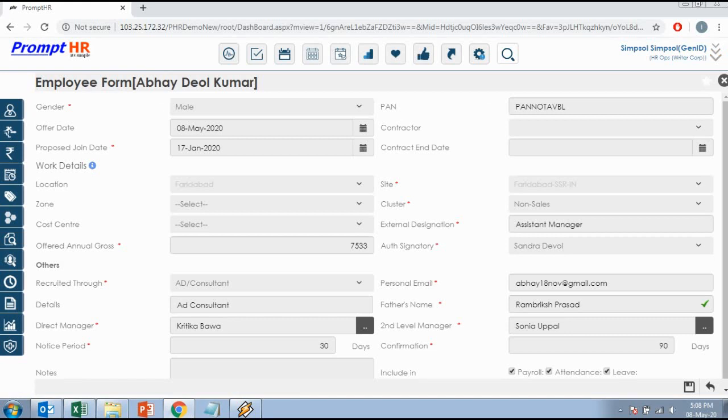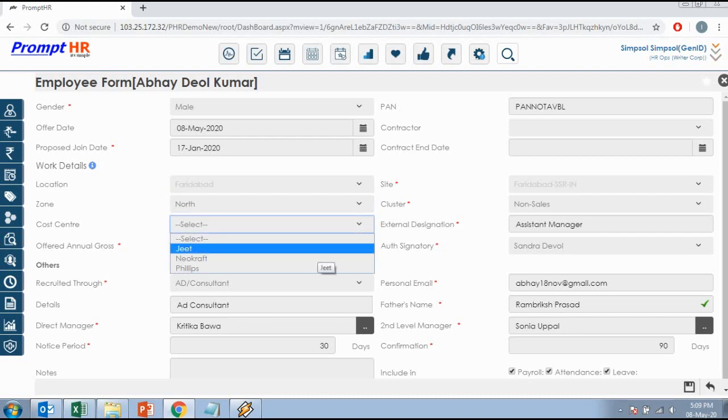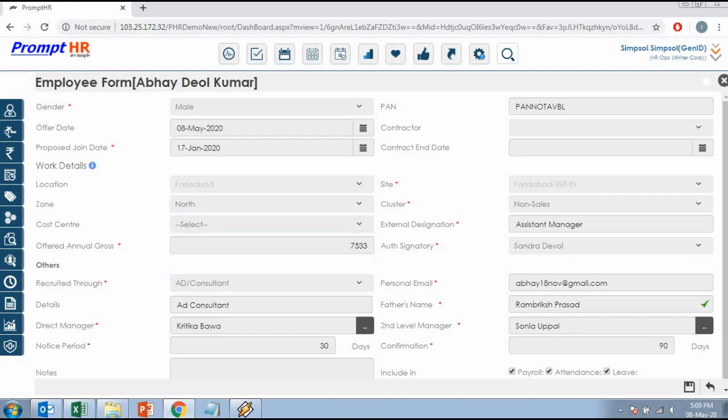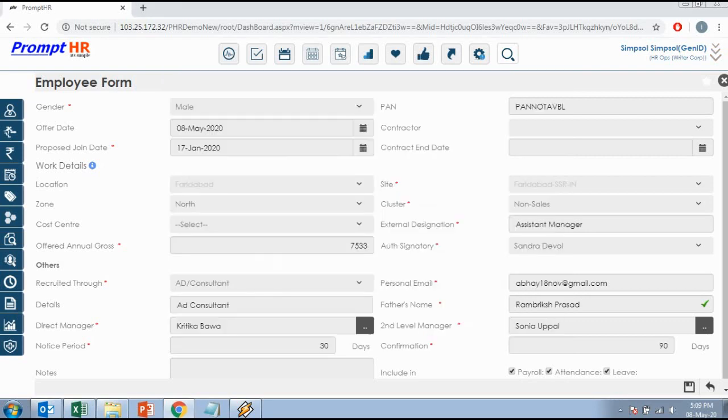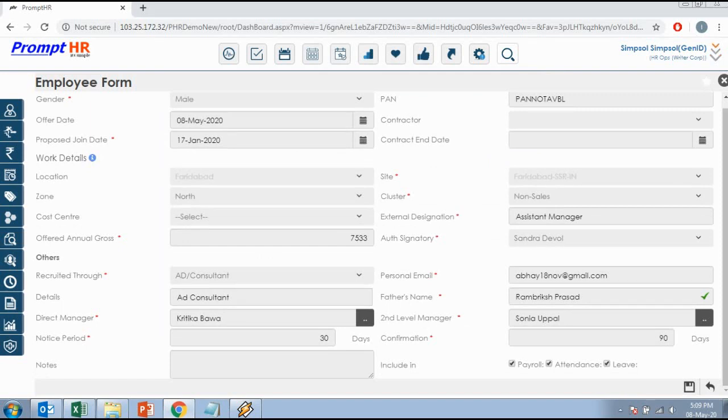Most of the details are already filled up, and you fill in all the rest. Select zone. Select cost center, if required. Now enter the employee's father's name. Change the employee's direct manager, supervisor or first level manager, if required. Skip the second level manager, as it will automatically be selected, because it is the boss's boss.